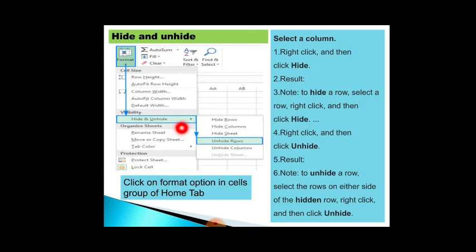Once you click the down arrow, you get many more options. You can hide the rows, hide the columns, hide the entire sheet, unhide the rows, unhide the columns, and unhide the sheet. To hide a row, select the entire row, right click and then click hide. Right click, then click unhide.